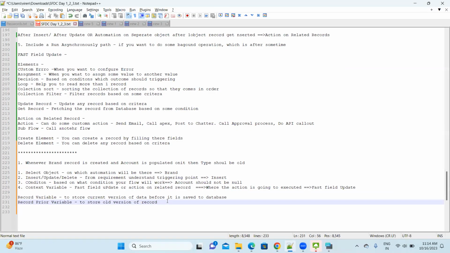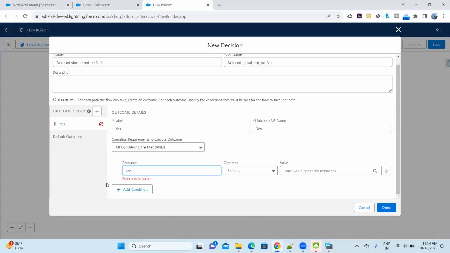It is not yet inserted. So I can say that before insert, it will be blank. It will be null, or it will not be there. You can say it that way. Before insertion, the prior record is never there. So far we are good.